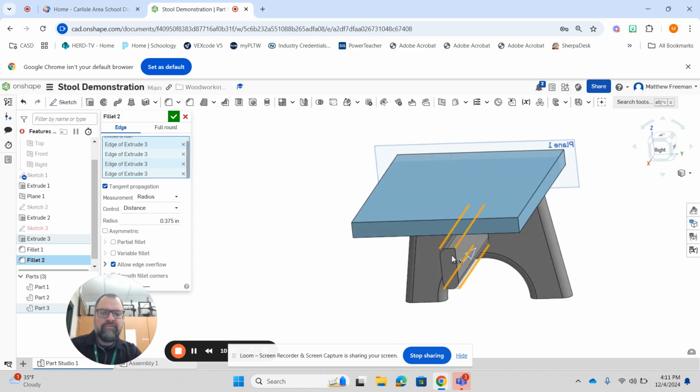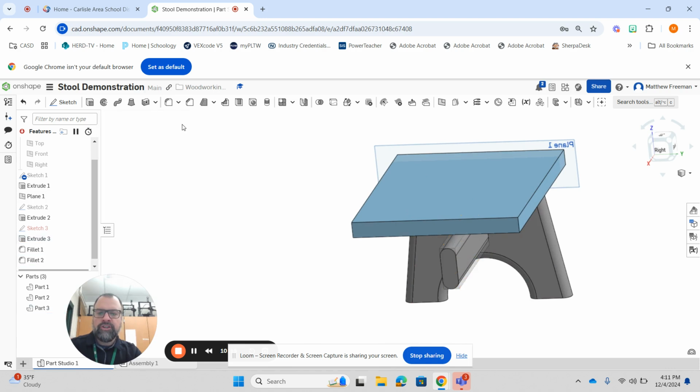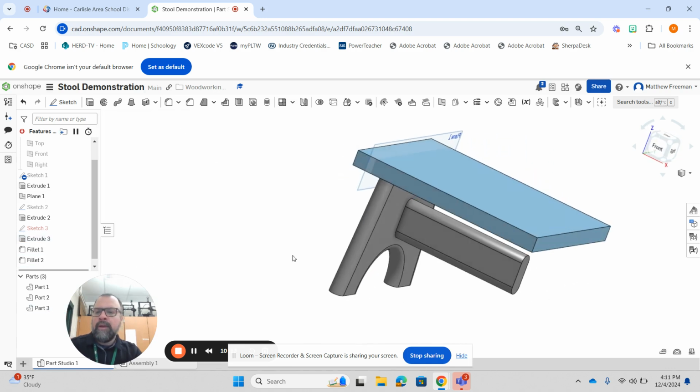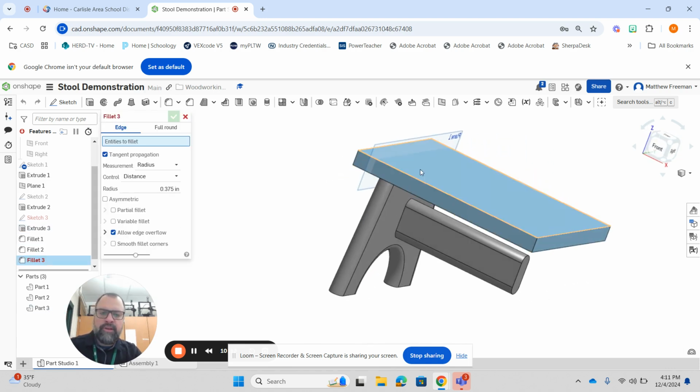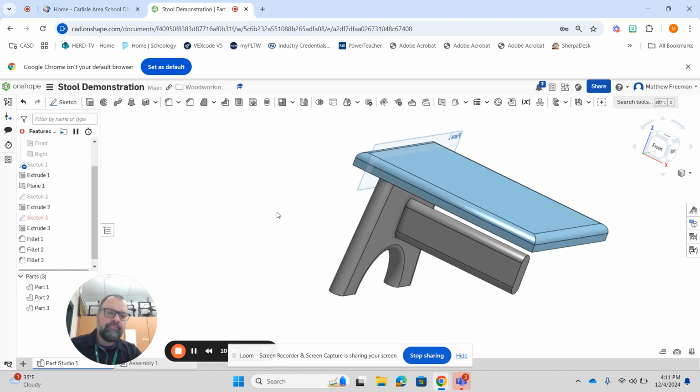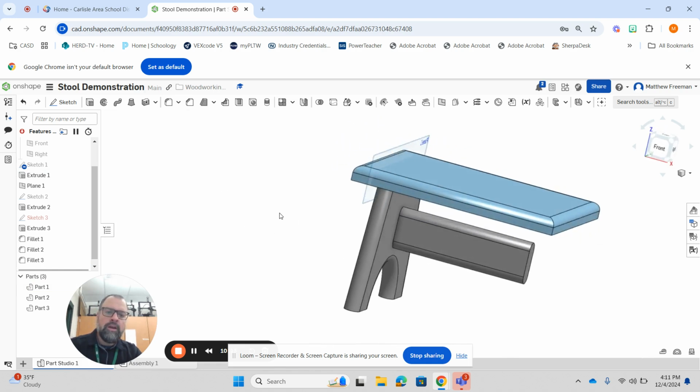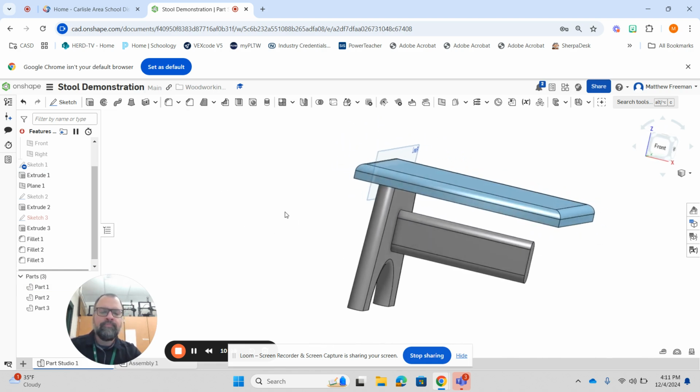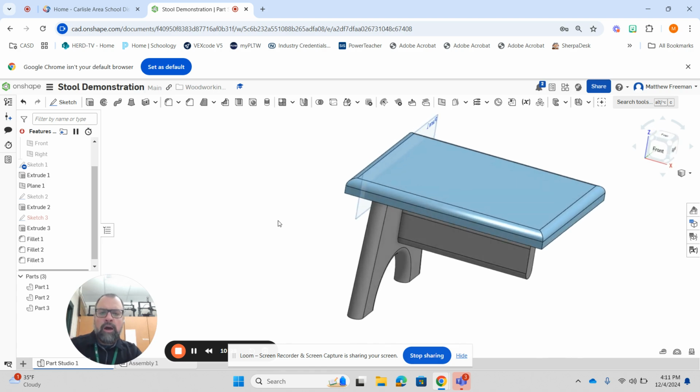And sometimes you have to rotate it a little bit extra just to get it right. And I'm going to also do the same thing just on the four edges of the top. All right, now I'm liking how that's looking. I'm seeing here that I have this plane still visible and I don't really need it. So I'm going to come up here to the project browser and hide that right now.